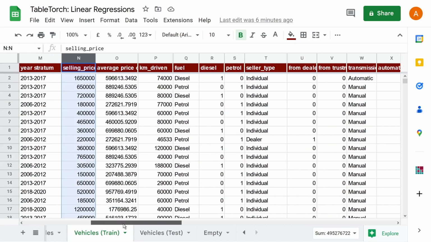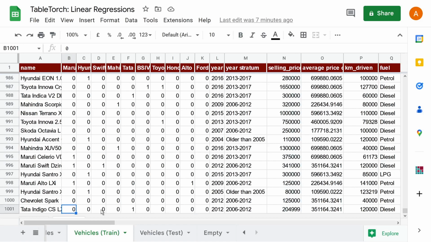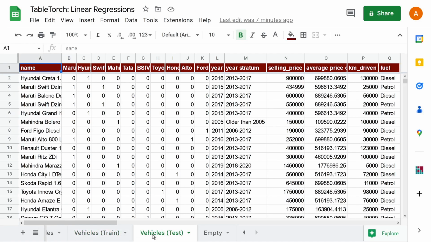With TableTorch, we can build a linear model to predict the selling price of a vehicle based on its features. The dataset is split into two sheets, each containing 1,000 rows. We'll fit a model on the training sheet and then assess the model's performance on a test sheet.